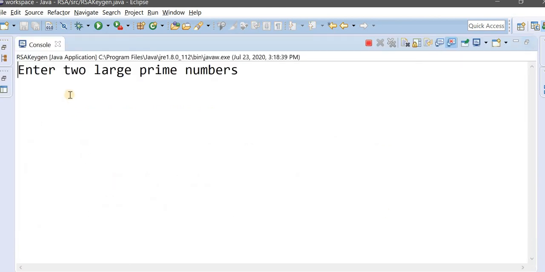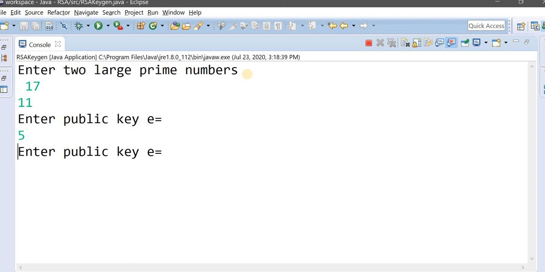It asks you for two large prime numbers. You can enter prime numbers like 17 as one prime number and the second is 11. Both are prime numbers, large prime numbers, and enter the public key E as, suppose, 5. Let us see whether it is accepted or not.